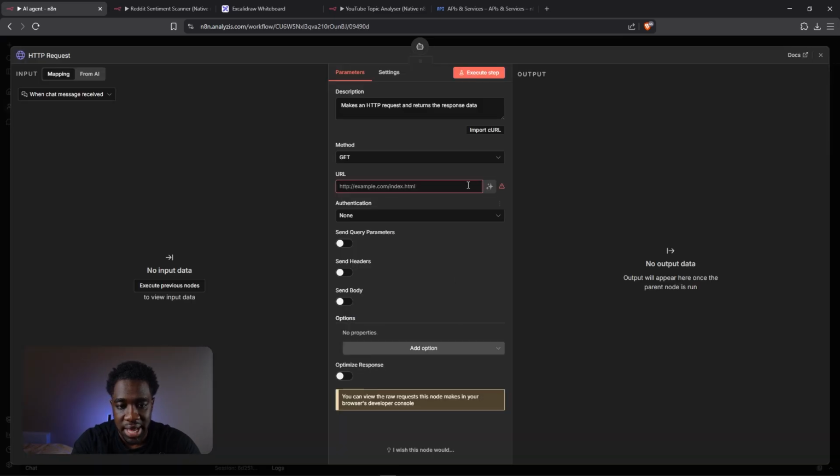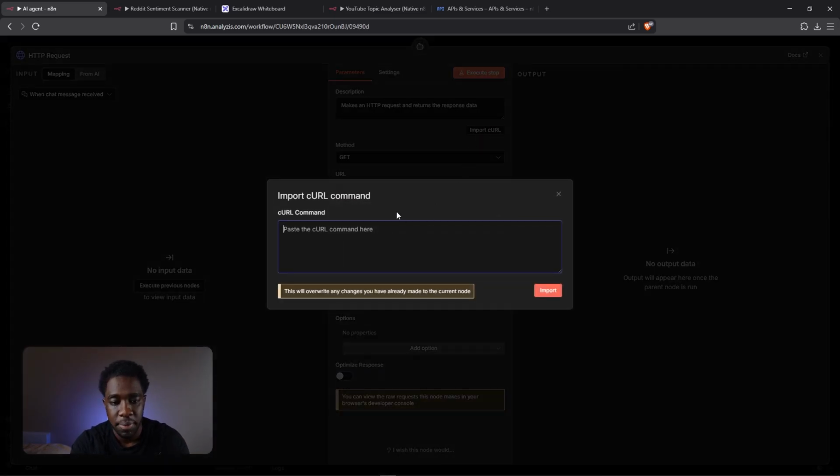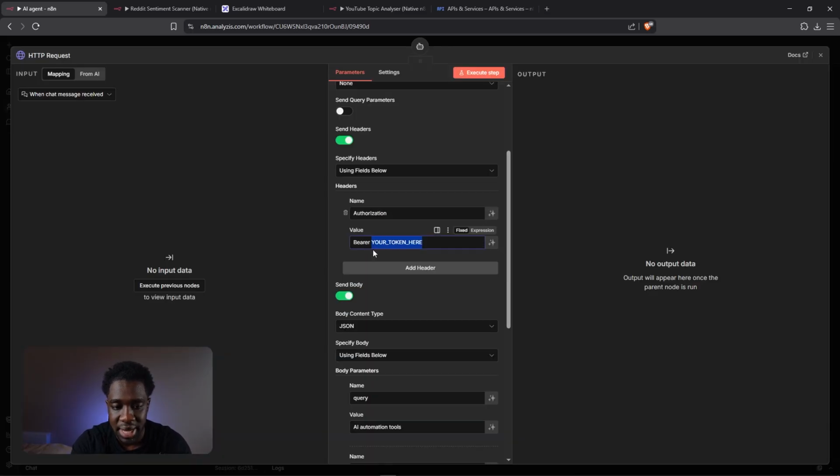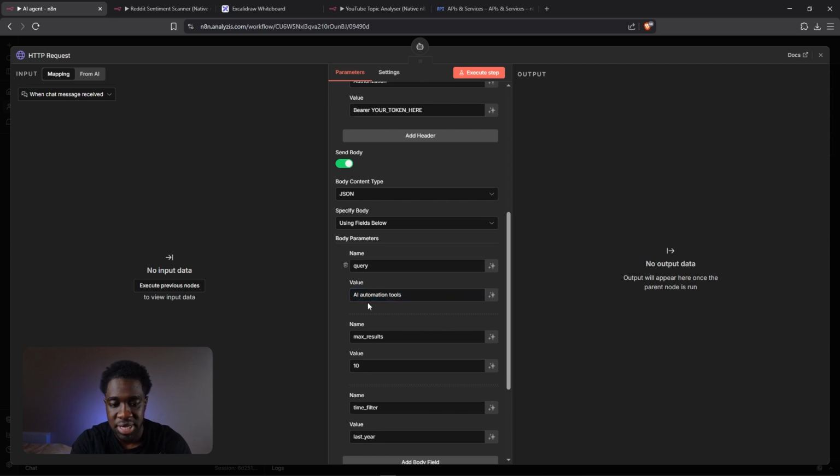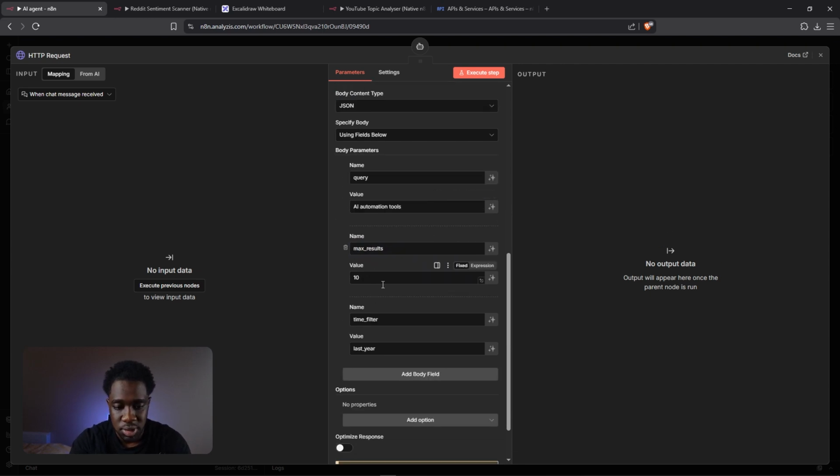I'm gonna double click inside it. We're gonna go import code, and we're gonna paste that command that Claude Code gave us. I'm gonna go import. Perfect. We still need to get our API token from Claude, which we can do in a minute. That's no problem. But basically this query here is basically what we're searching. The max results is how many videos it's gonna return us, and the time filter is for how long it's gonna return us in the past.